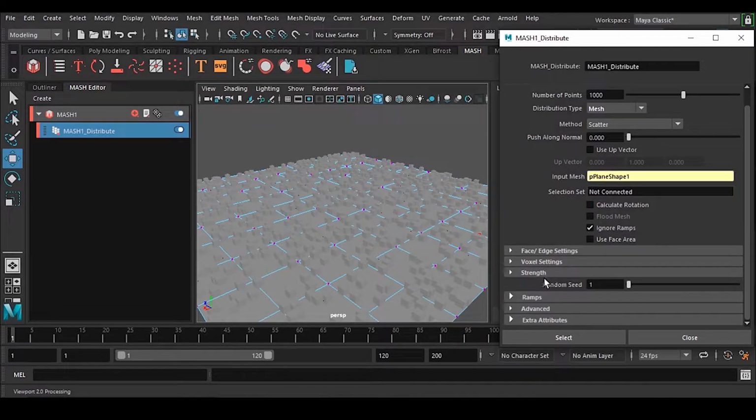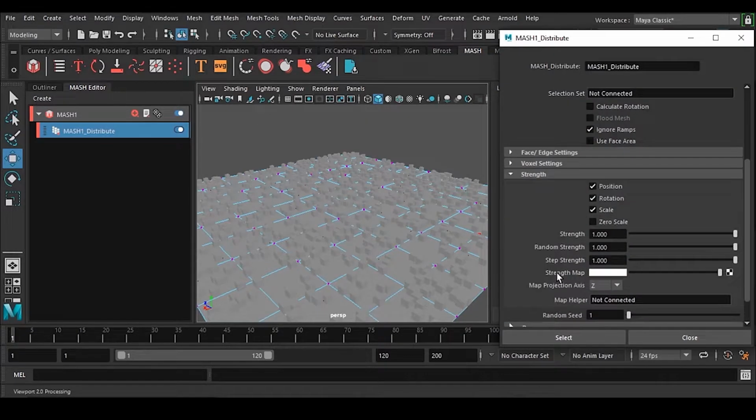And another thing is we have strength. Now in here, if I click on this, we have a list of options right here. So in strength we have scale, right? We don't have a segregated scale option. In strength only we can increase or decrease the scaling. So position and rotation, I don't need to do anything in it. So you can turn it off, you can turn this off too.